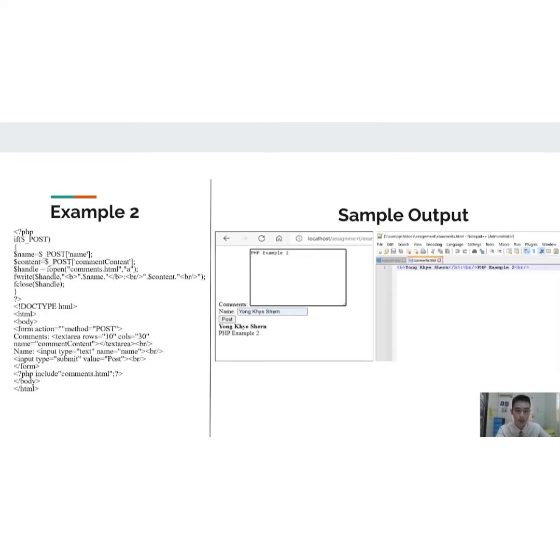And this is example 2. In example 2, we are using the post function to run the PHP. Here we have declared some variables, name and content. Also, we have used the functions fopen, fwrite, as well as fclose. These functions are for saving the file to another page. In the HTML code, we have a comment box and a text box to insert names. After we press the post button, the message we write will be displayed at the bottom and saved into the file location.